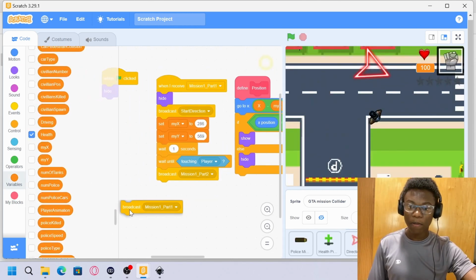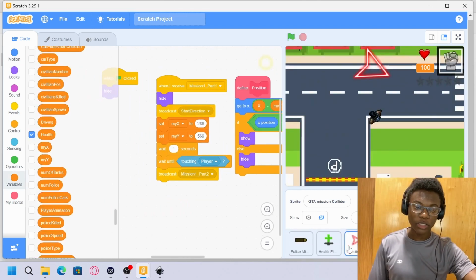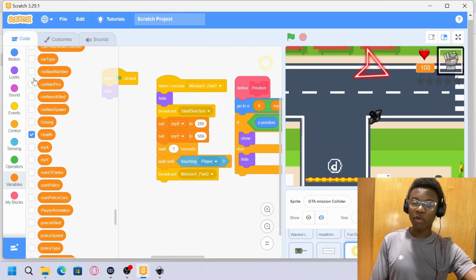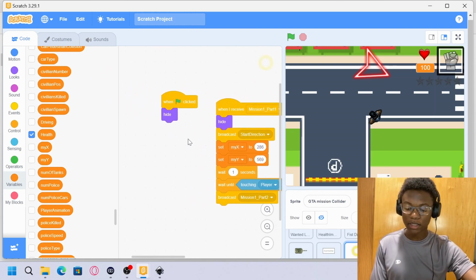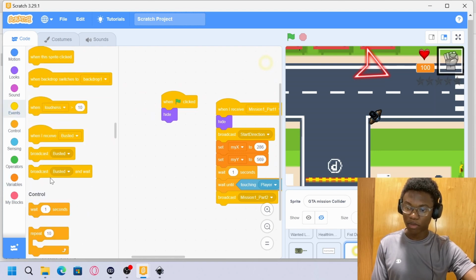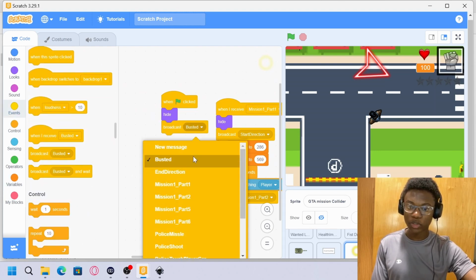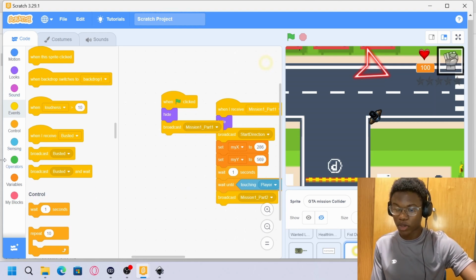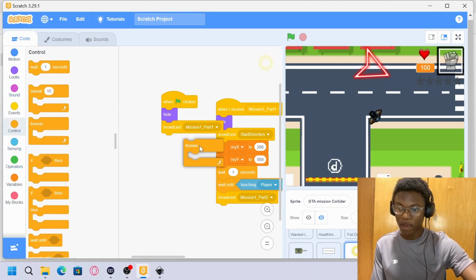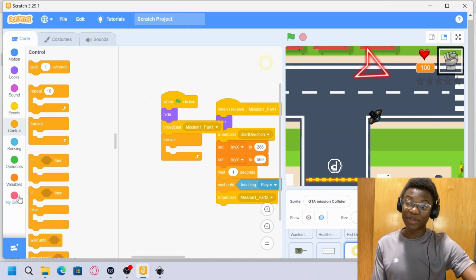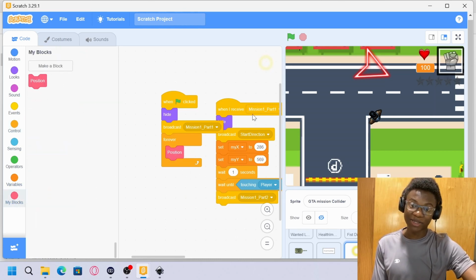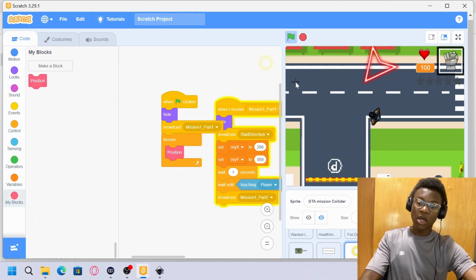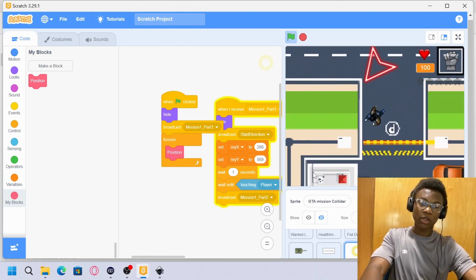Then we're right back in our GTA mission collider, and we're going to say, when flag is clicked, we hide it, and we're going to broadcast the mission 1 part 1 again, so we can make this easier, and then forever loop, and then position. We want to use the position block.